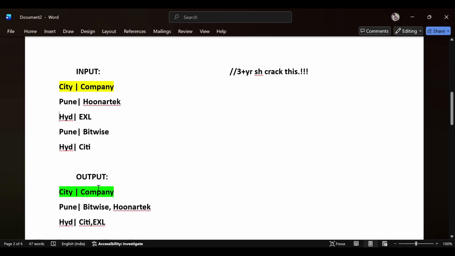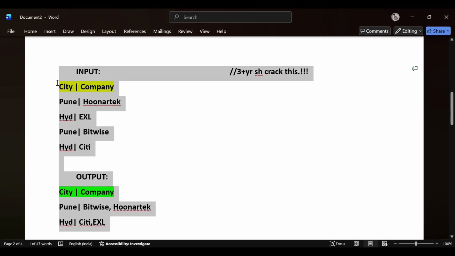The output we want is the city name, and then we have to order the companies. Suppose in Pune we have Pune Tech and Bitwise. We need to order that, so we need to print Bitwise first, and after that Pune Tech. So we need to do a sort also. After seeing this use case, you have to figure out how to do it.